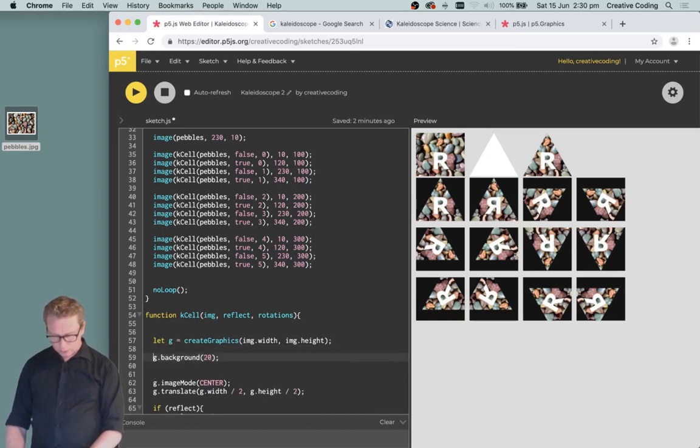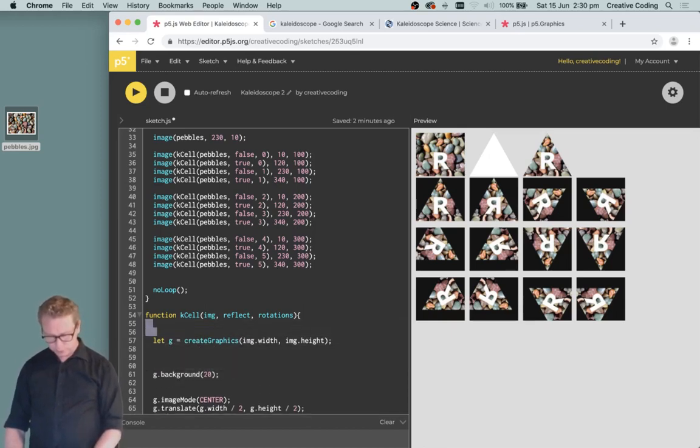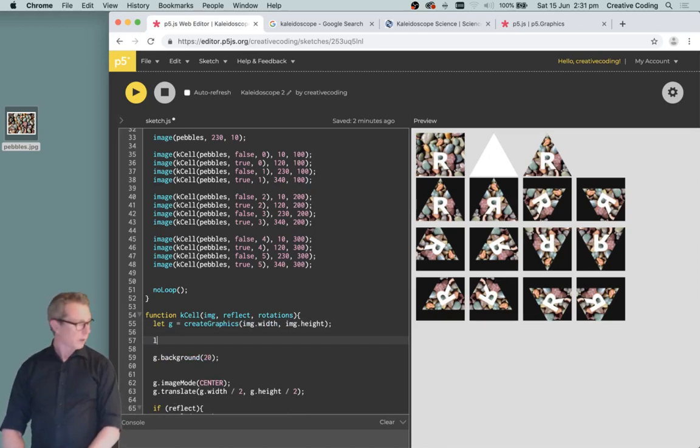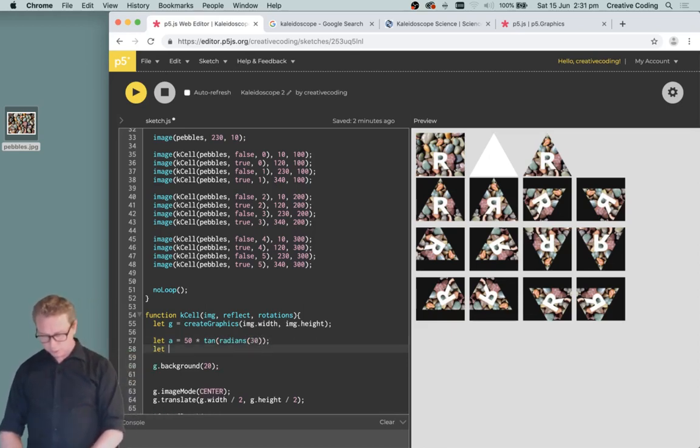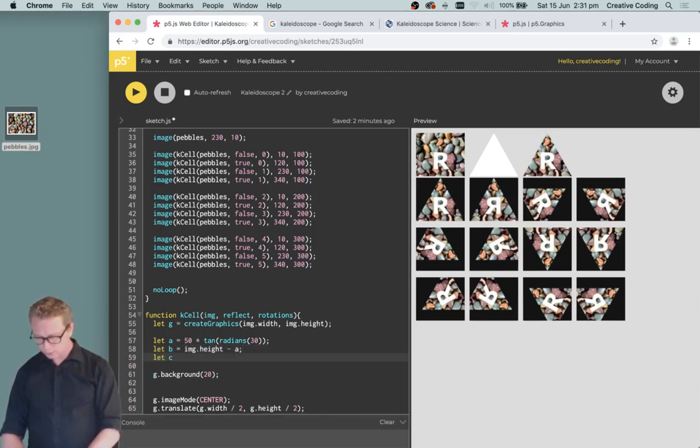So I'm going to say, let's get rid of these extra lines here. Let A equal 50 times tan of radians 30. And B is going to be the overall height, so image.height minus A. And C is going to be A minus image.height over 2.